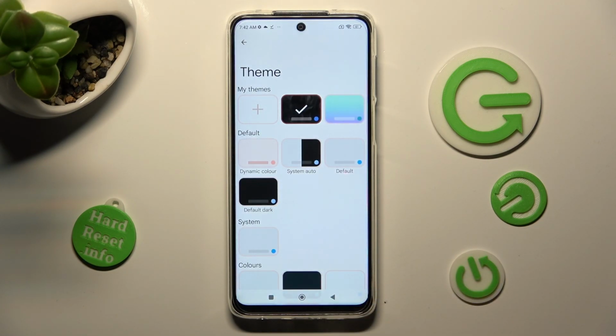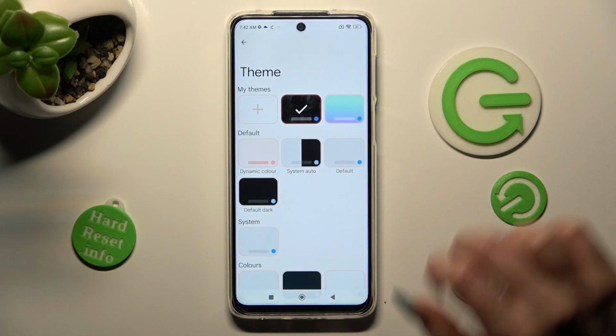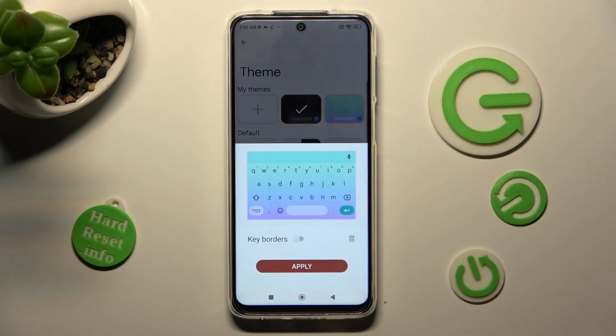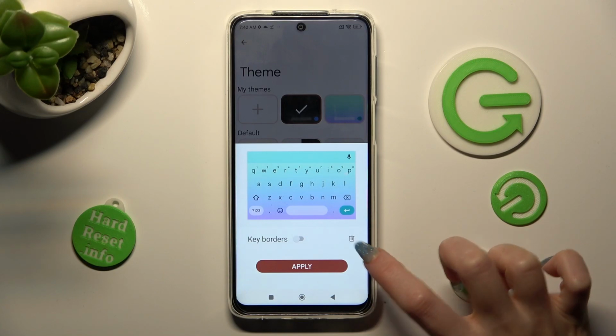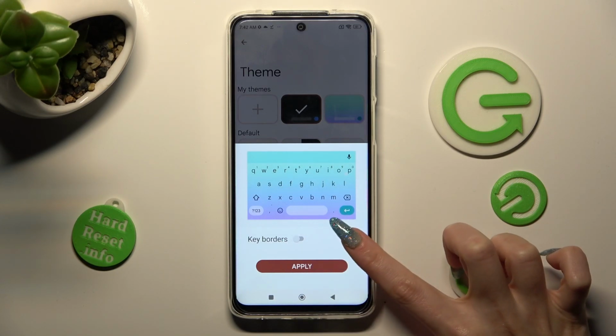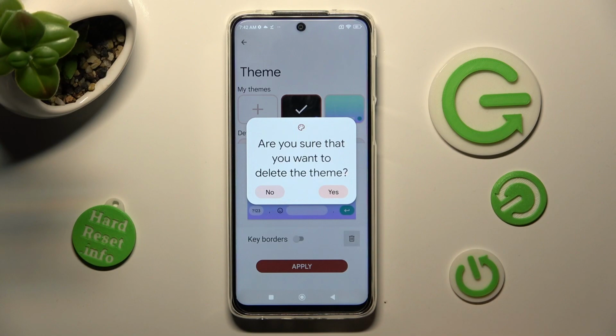If you want to delete one of your themes, click on the chosen one. Tap on this bin icon next to key borders and confirm your choice in the pop-up.